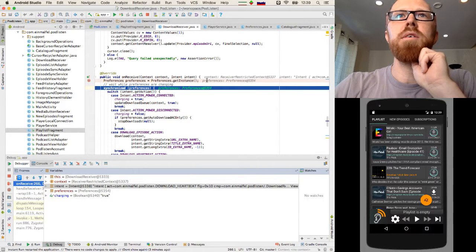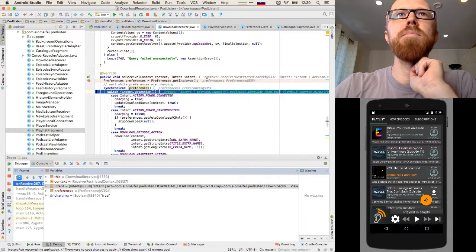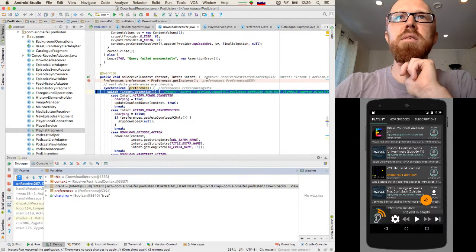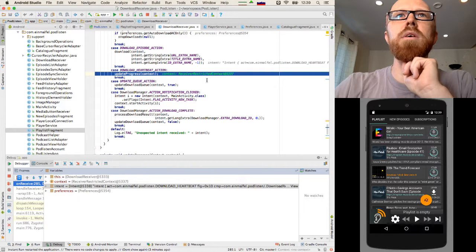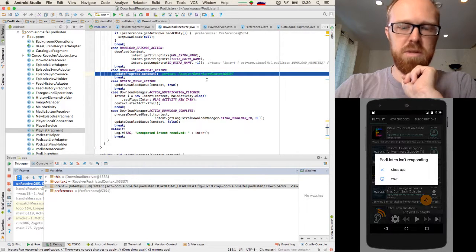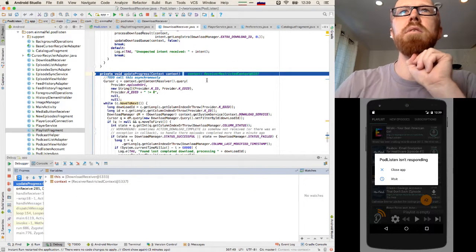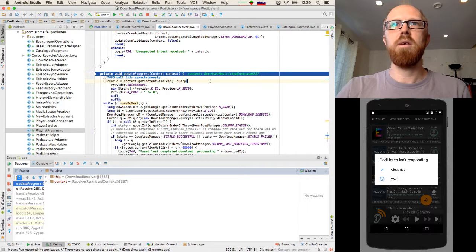So synchronized on preferences, okay. And then we switch based on the action. Okay, so we got a download heartbeat. So it wants us to update the progress. So let's step into there and see what that does. And let's see.